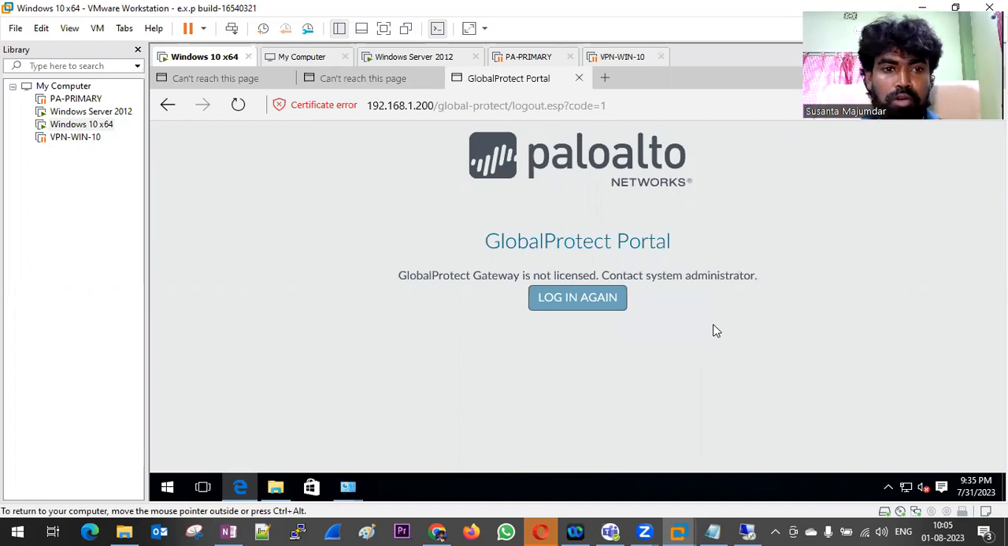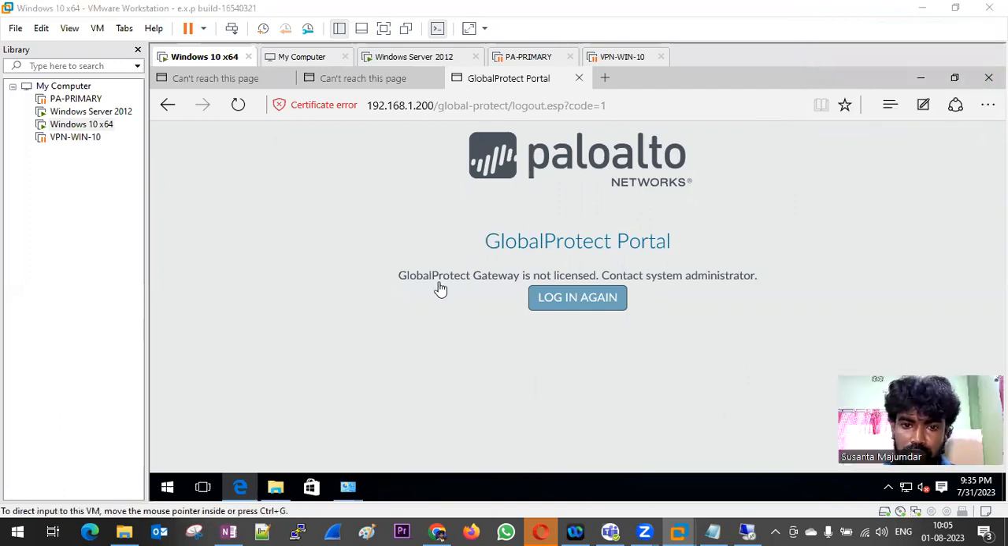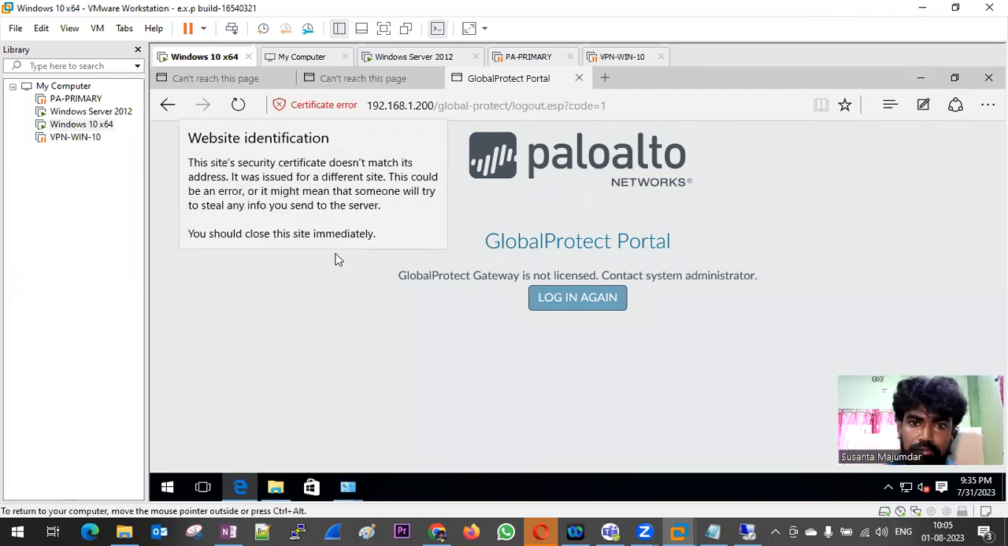So honestly, if you can log in, then it will come to your system. So this is the scenario. After that, you do not have to do anything. Everything will come to your portal. But due to the portal license required, the connection fails. So GlobalProtect is not licensed, the gateway is not licensed. So that's why it gives me this error.